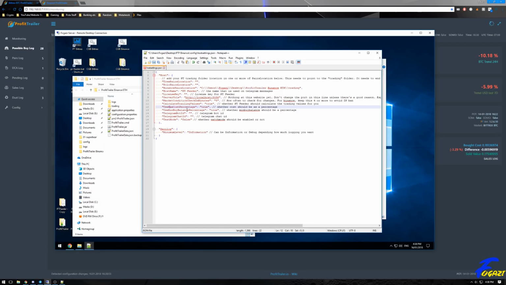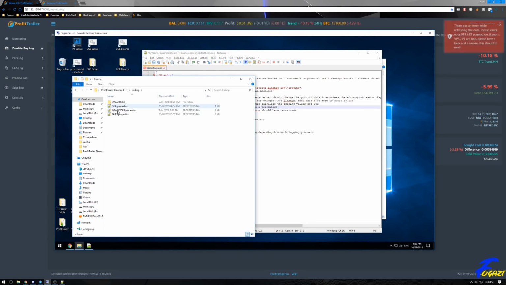Next line, use max cost percentage. So those of you who are familiar with PT, and I'm just going to say this now, if you're not familiar with PT, I'd advise you not to go with Profit Trailer Feeder yet. Get your head around PT, understand all the settings and how it works before you get this. Because if you just try and plug them both in at the same time for a first time, you are just going to be in a world of hurt. Anyway, so max cost percentage. In Profit Trailer you've got your two settings, which are, let me bring one up, pairs.